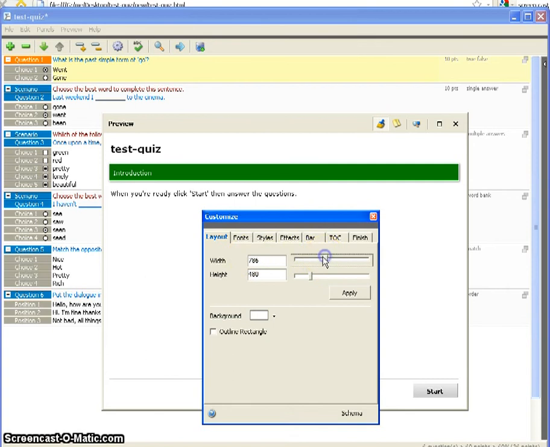We have to actually use the slider here. Okay, and we'll change the height to 600 or 550, something like that. Let's put it to 530. Okay. Change the background color.